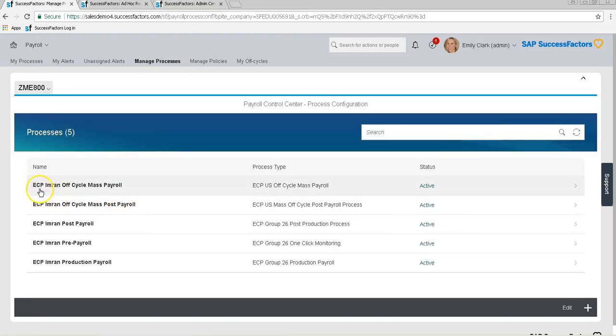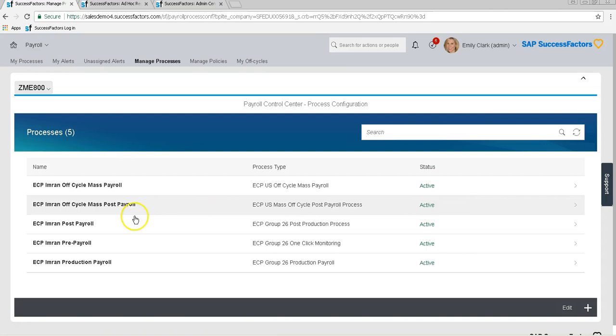So in this process for off-cycle mass payroll, I went in and put in that I want to run a mass payroll for February 1st. And then if I wanted to do another one in March, April, I could update this and add those here, and that would be available for me in the My Processes section. And so this is the process for running the payroll. And then this is the process for the post-payroll processing steps.